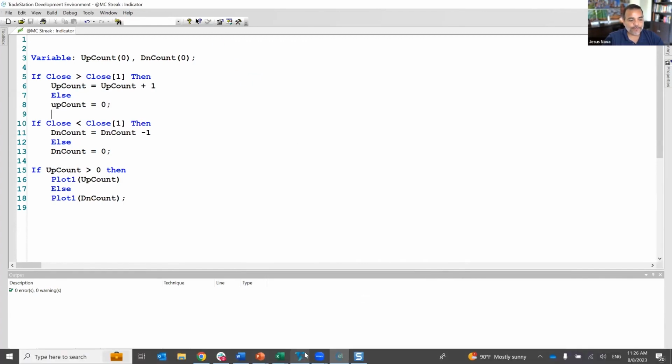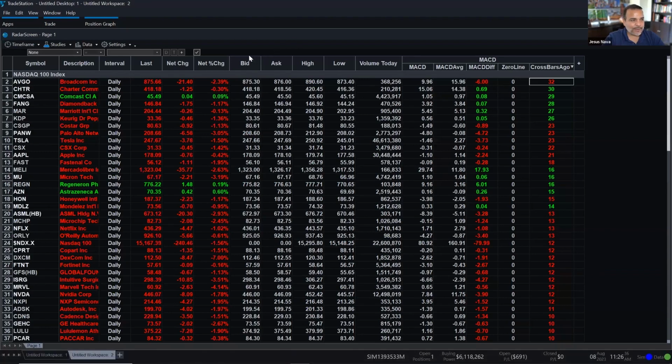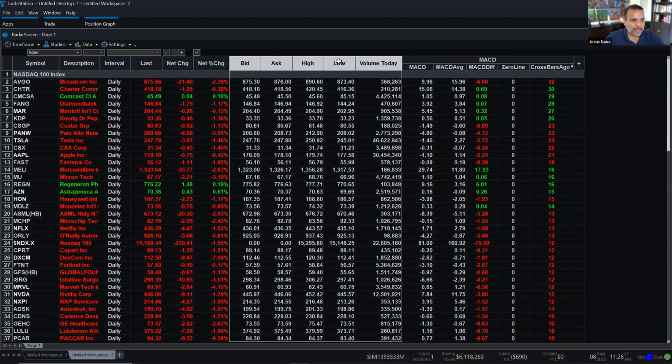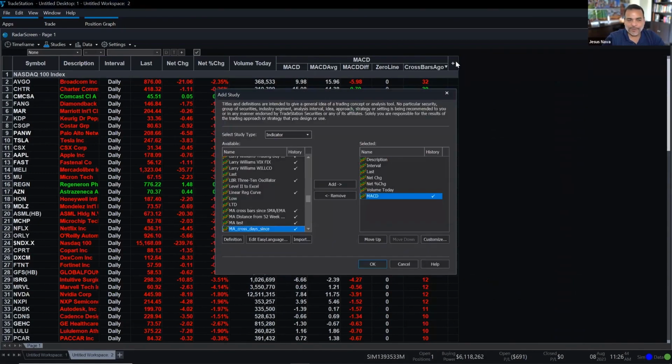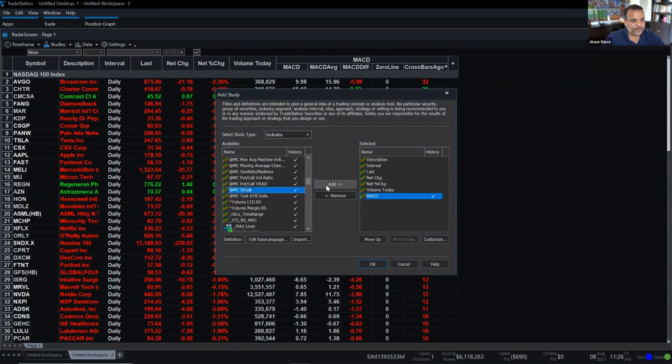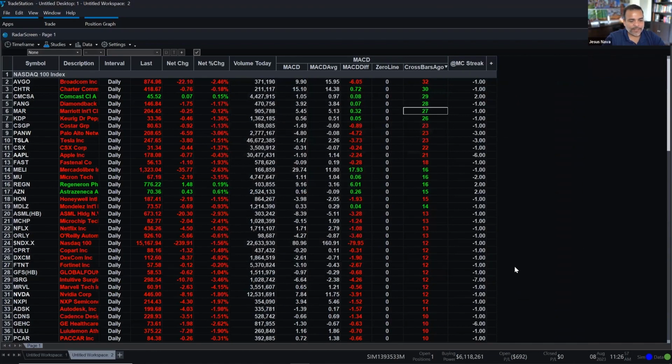Let's go over here to my TradeStation, and let me remove a few columns that I don't need here. And I'm just going to add it here on the right hand side. This is the radar screen that I just created a moment ago. And I'm going to scroll to the very top and look for @MC streak. Let's add it, and I'm going to click OK. All right, so we have an indicator going on here. So that's a good thing. So it seems to be working.